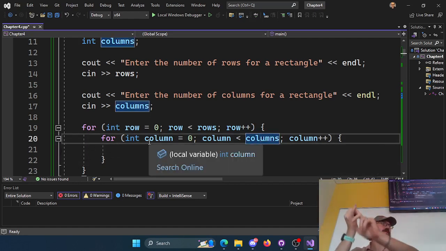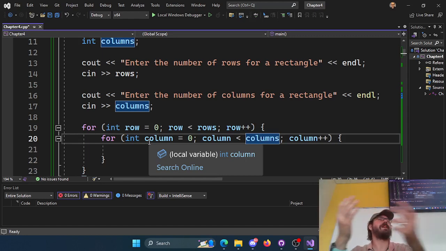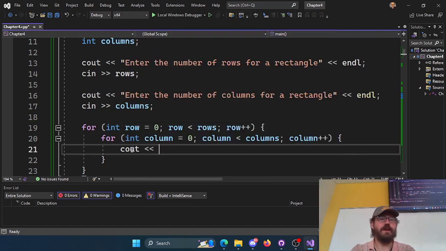This loop will run when column is 0, column is 1, column is 2, column is 3, column is 4, column is 5, column is 6. And then it stops. So I'll get 7 things happening here. So I can see out, I like the star character here.